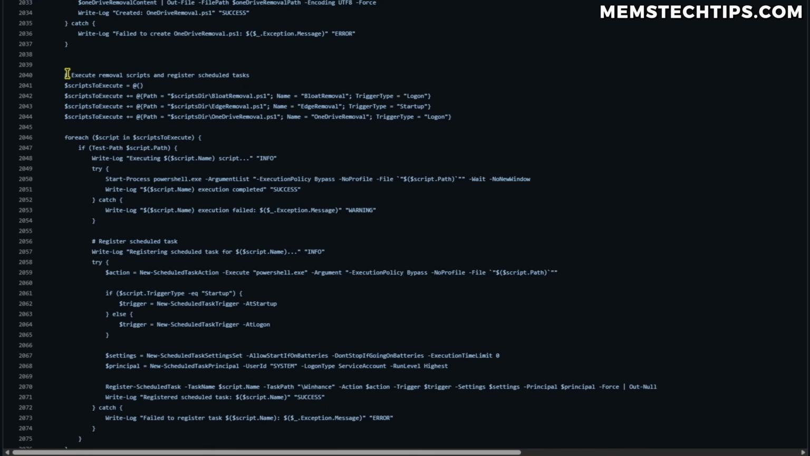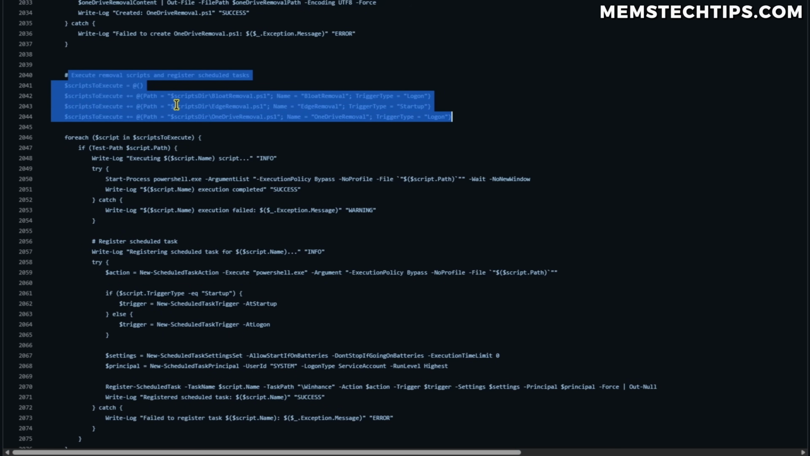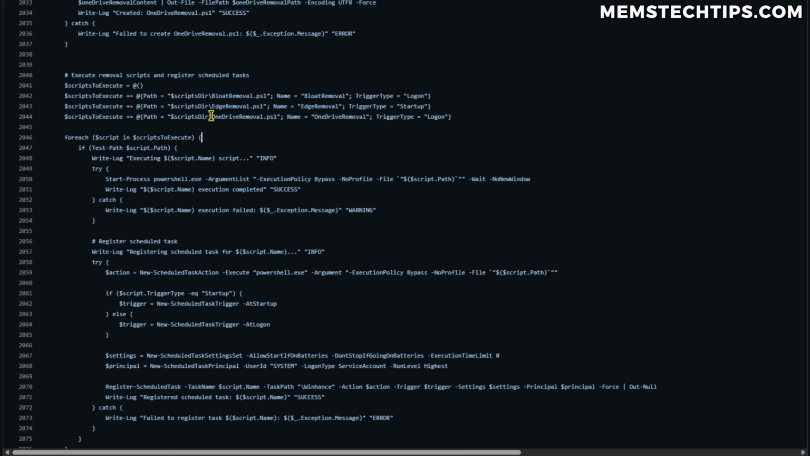And then here it's going to execute the removal scripts and register their scheduled tasks. So the way UnattendedWinstall and Winhance works is it's not just a one-time removal of the apps, it's actually a continuous removal via the task scheduler in Windows, and then it executes these scripts. So these scripts are designed in such a way that it first checks if there's anything to remove. If there's nothing to remove, it just exits.